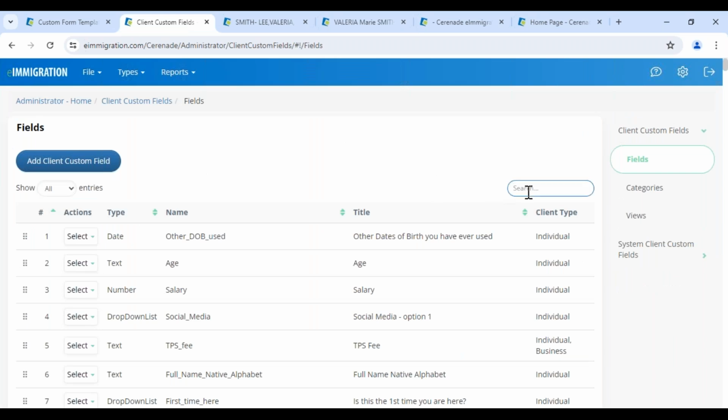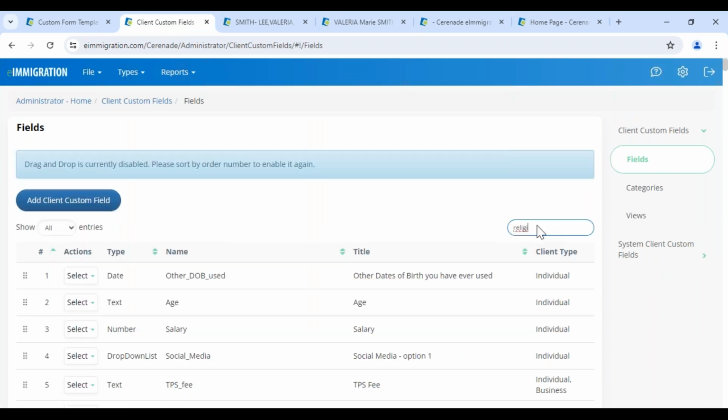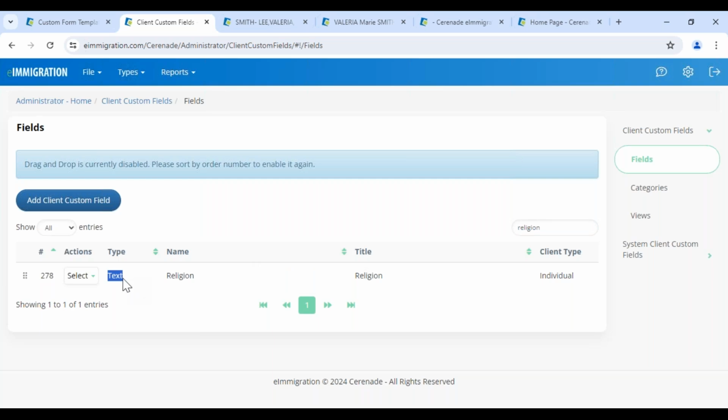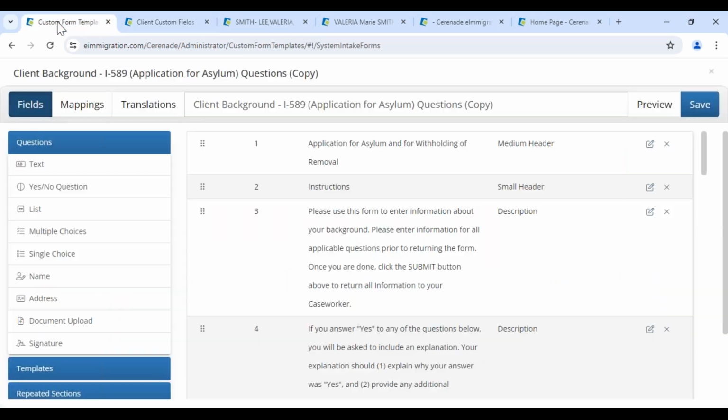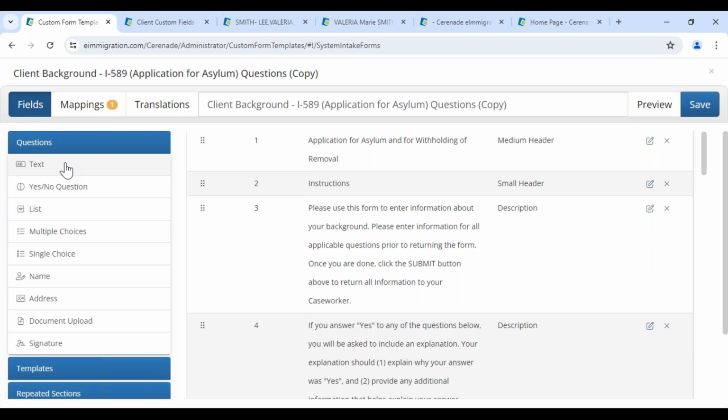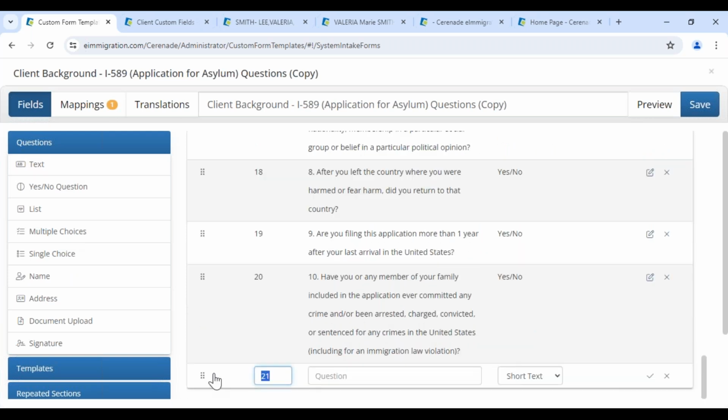Yeah, let's use that one too. So it's a text field. Make sure that it matches the same category. I can't do a drop down menu, or technically I could do a single choice, but let me just use the same text. I'm not going to put it under 21. I'm going to move that to number 3 and then ask what's your religion.